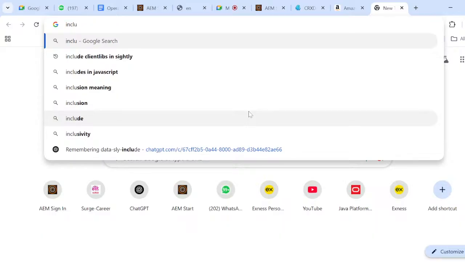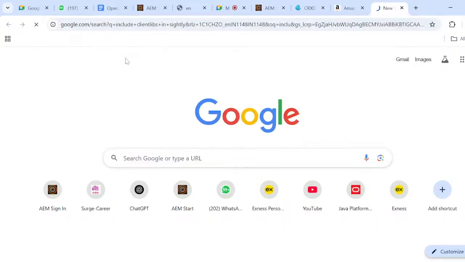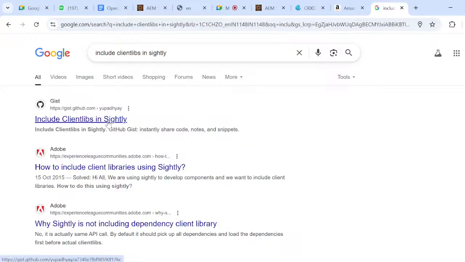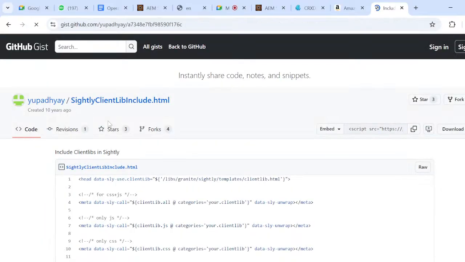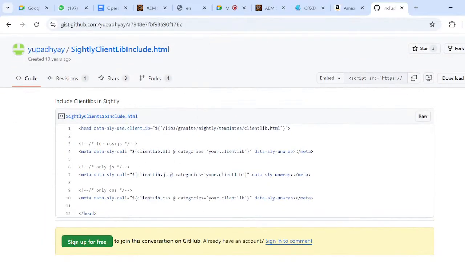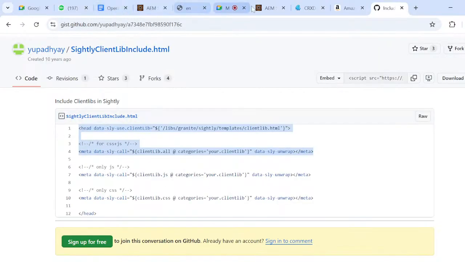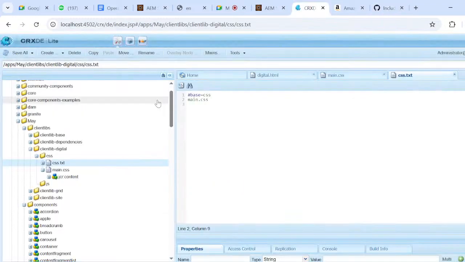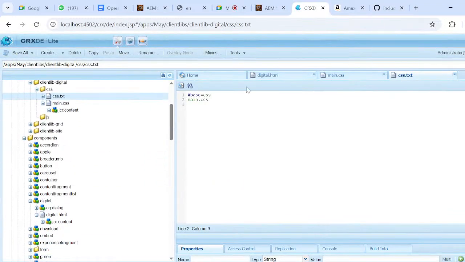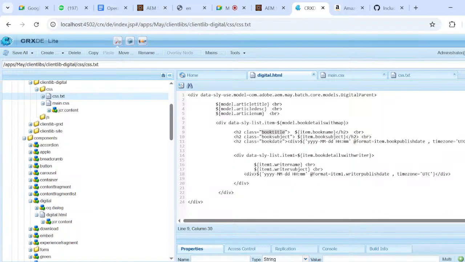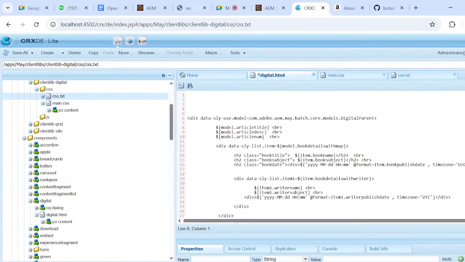Now, include clientlibs in Sightly. Go to that, and there are two lines of code. Yeah, these are the two lines of code. You can copy from that. Simply come to your component, go to your digital.html, and keep the two lines here.